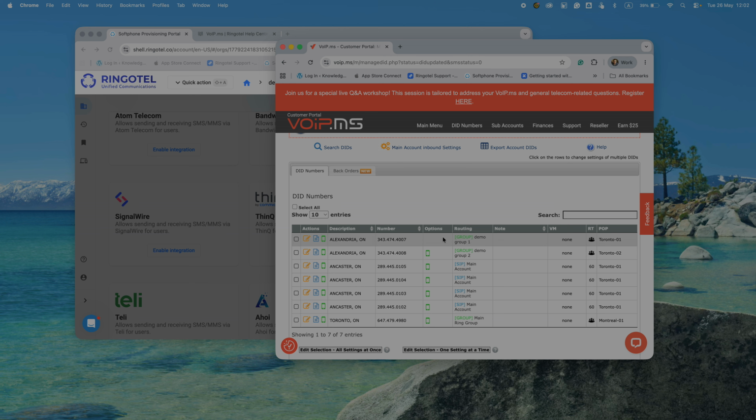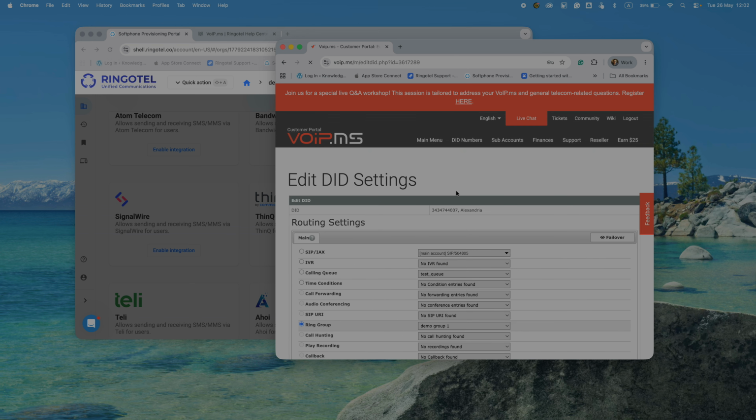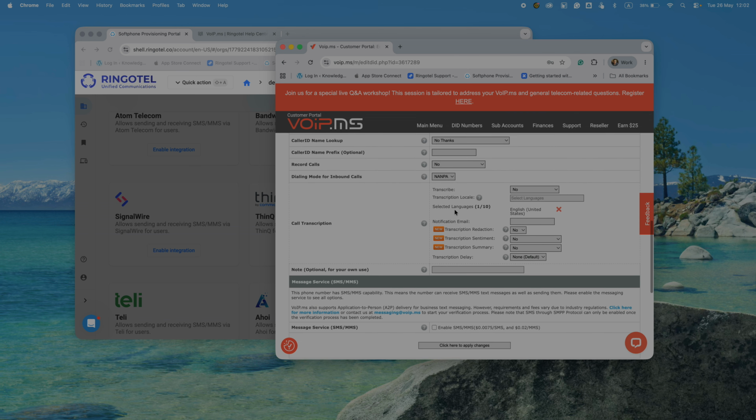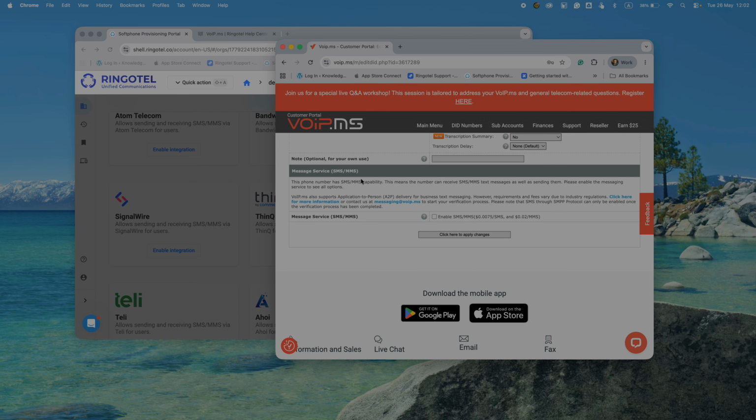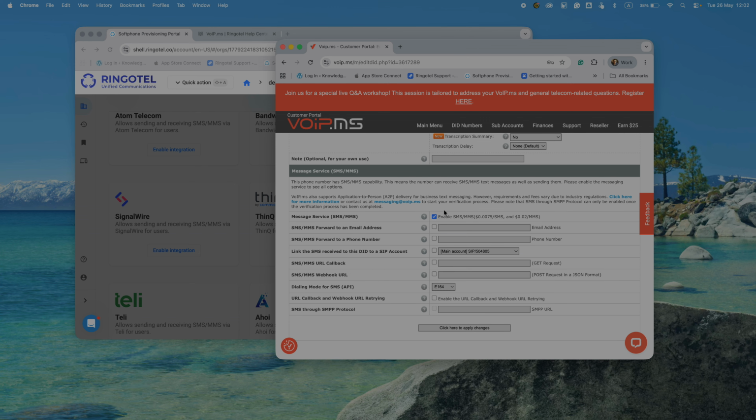Select the DID number that you would like to enable SMS integration with. Click edit. Then you scroll down to messaging service section. Click enable SMS and MMS if you haven't done so before. Then you go down to SMS and MMS URL callback. You tick this box here and paste this part of the URL into this text field.